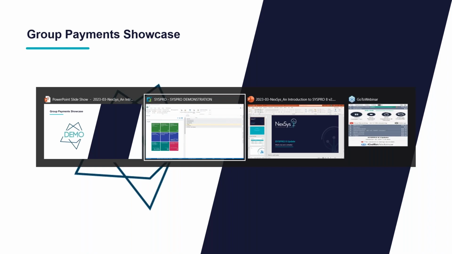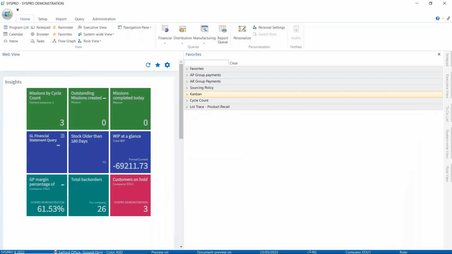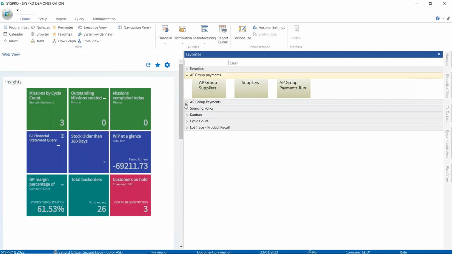I do think the latest functionality, which is kind of the iteration around shared services and payments, is great to showcase. I'm actually going to hand over to Roxanne again to take us through that a little bit. Thanks, Roxanne. No problem. Okay, so we're going to go into accounts payable and accounts receivable group payments.